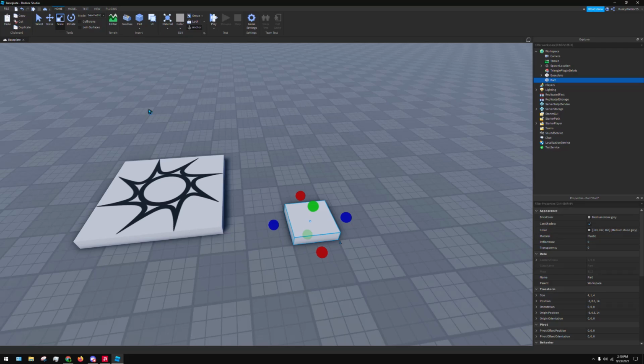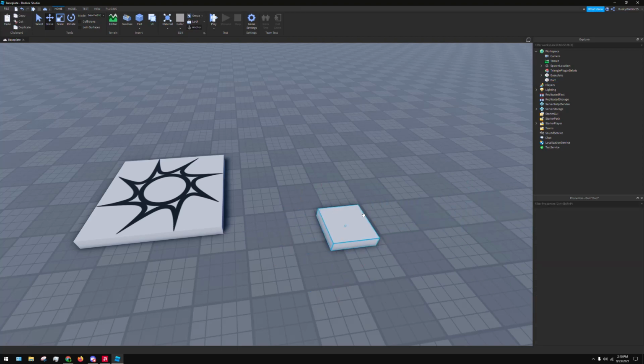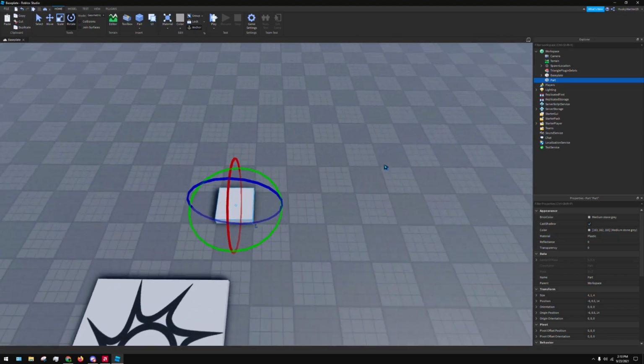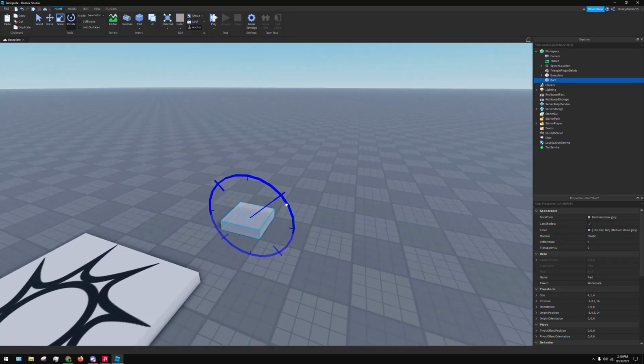But back to the tools, we have the Scale tool that allows you to rescale your stuff. We have the Select tool, which allows you to click and drag your part around. We have the Move tool, which gives you the arrows to move them along X, Y, and Z. And then we have the Rotate tool, which they've changed up since I last used these.